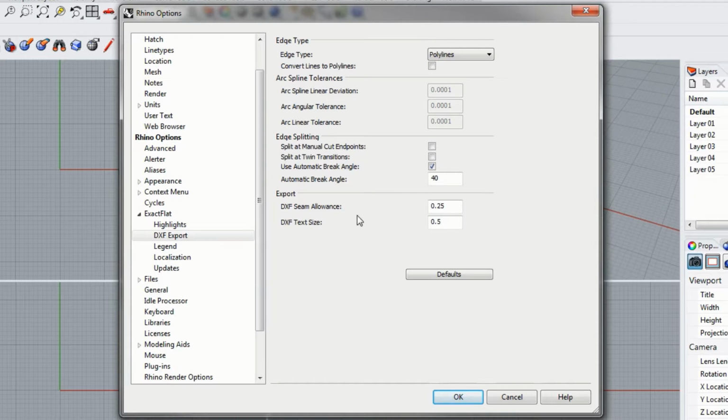Finally, we can adjust the seam allowance used when creating a DXF by changing the seam allowance option. It is important to note that both the DXF seam allowance and text size are both represented in model units. So we can easily see the model units down here highlighted in the Rhino toolbar. Right now we're setting this to 1/4 centimeter. If our model units were set to inches, this would be 1/4 inch. If this was set to meters, this would be 1/4 meter or 25 centimeters.